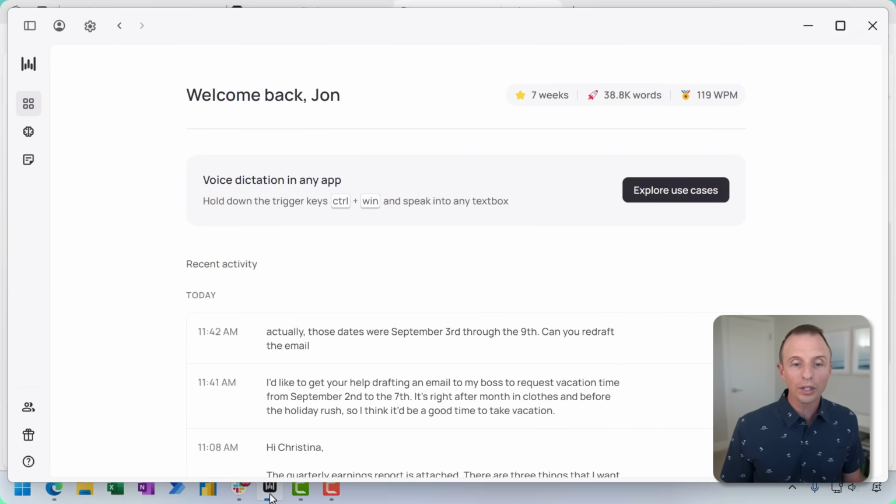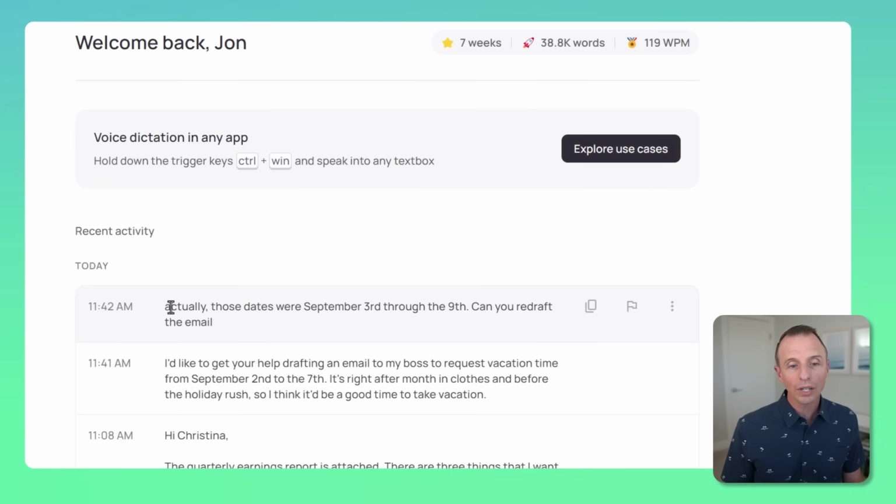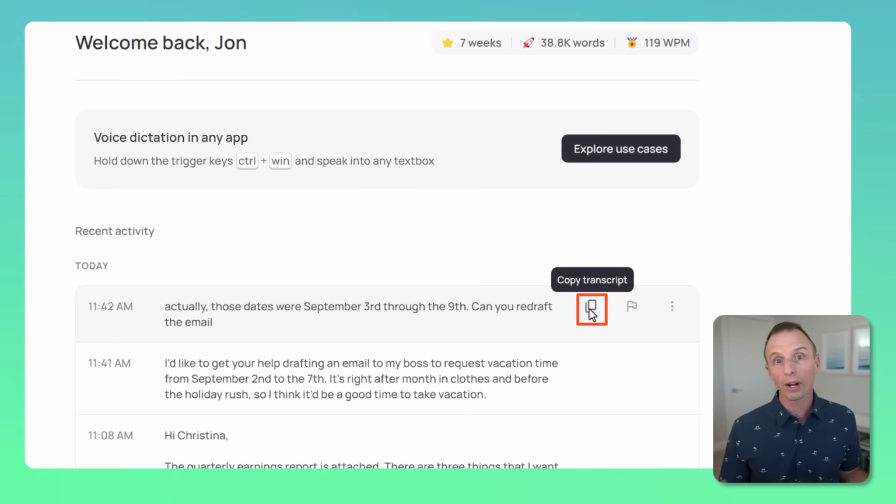However, you can go into the Wispr Flow app and you'll see your last transcript right here. And you can just click the copy transcript button and then go paste that back into whichever app you're in. And this works on any desktop app or website app, really anywhere you can type text, you can use Wispr Flow.